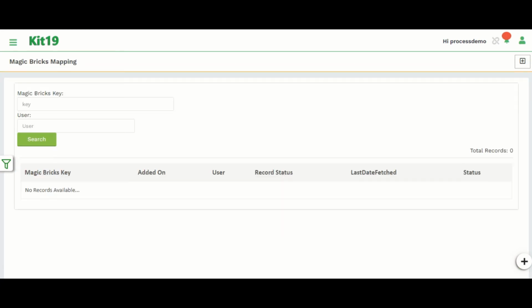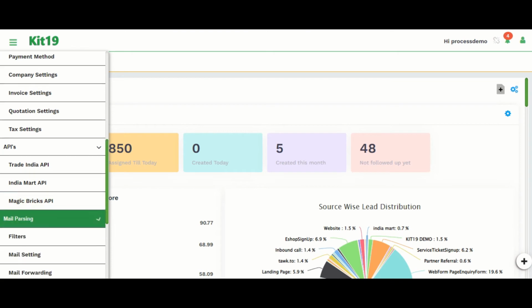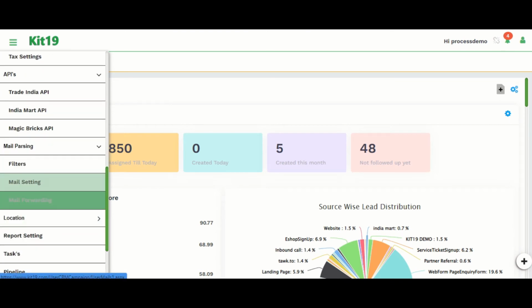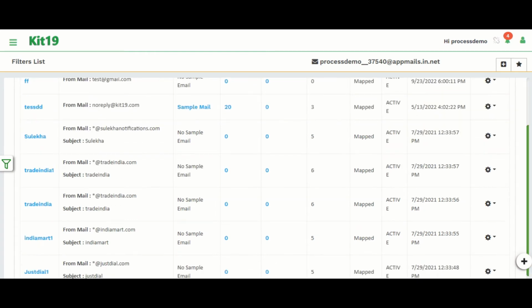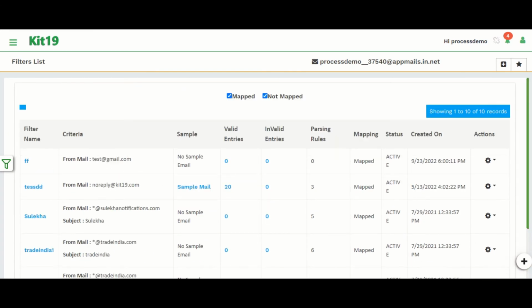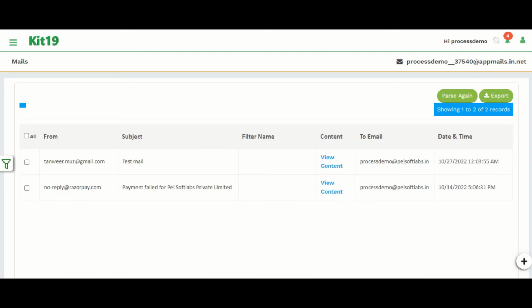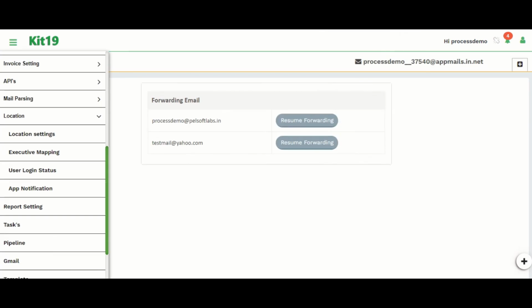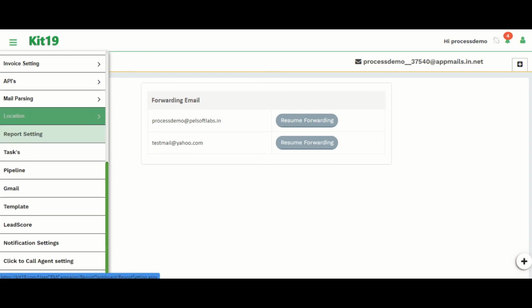Next is Mail Parsing. Mail parsing is also used to capture leads from client's email ID. We can create a filter to capture particular emails and then forward all filtered mails from the client email to the Kit19 integrated email. Under Location settings, you can track the user's location. You can also send or schedule notifications to the users.